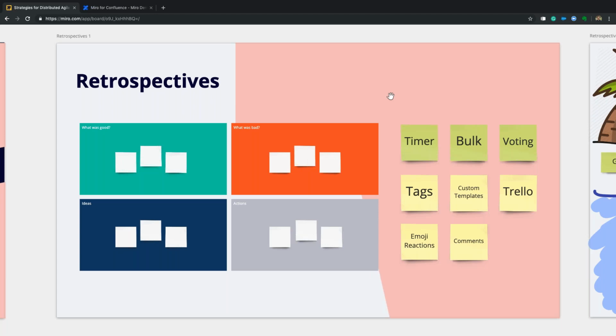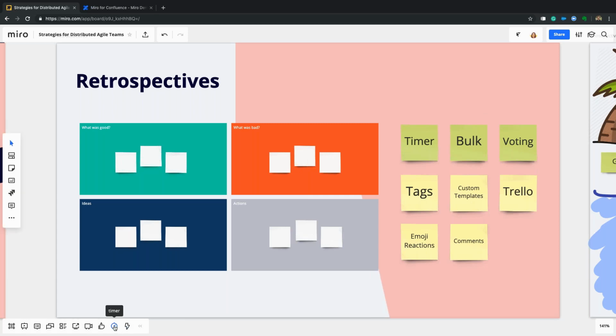So I'm excited to cover this as the first one. There's several features that can help you do retros more effectively. You can integrate with Trello, you can do custom templates, tags, emoji reactions on the stickies, and of course the comment tool. We're going to focus on these 3 and highlight them right now just in terms of retros, the first being the timer. So some of you might not have the timer enabled.